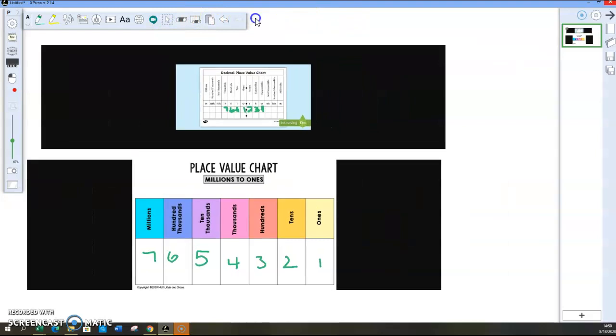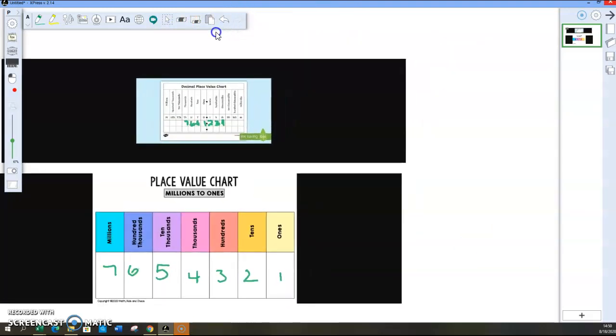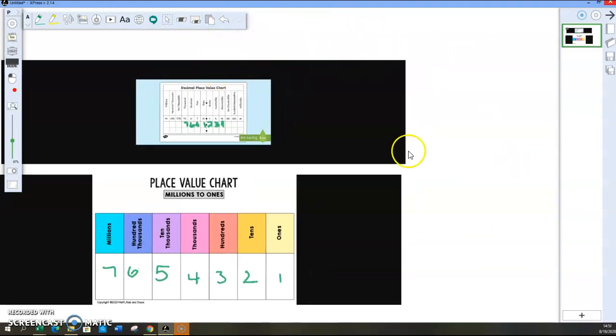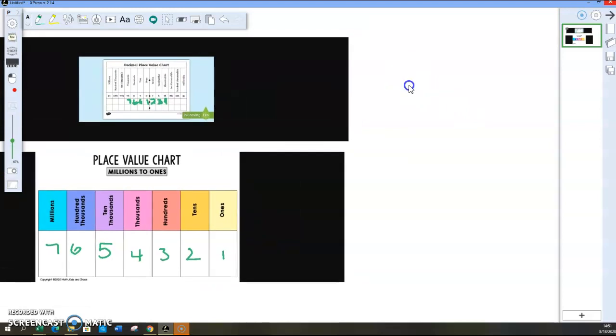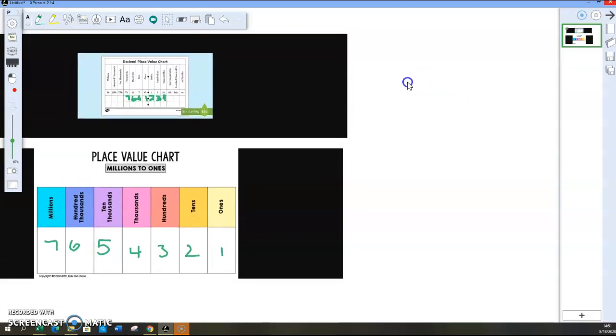Remember, you can move this. You have that infinite canvas. So if you need to add another question over here or other examples, you can easily do that. And you can add more of those web links so that you have more options for place value charts.